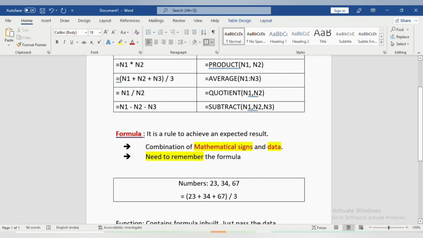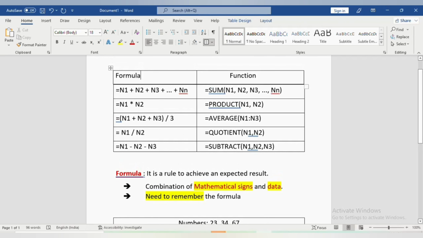When you are going with the formula for any calculation, you need to remember that formula. Then in that formula you need to give the data. Coming to the functions, they are like life savers. Suppose in the world there are so many lakhs of formulas. For every functionality, as a human we cannot remember all the formulas. But in that scenario these functions will be helpful for you. When you don't remember the formula, then you can go for the function.